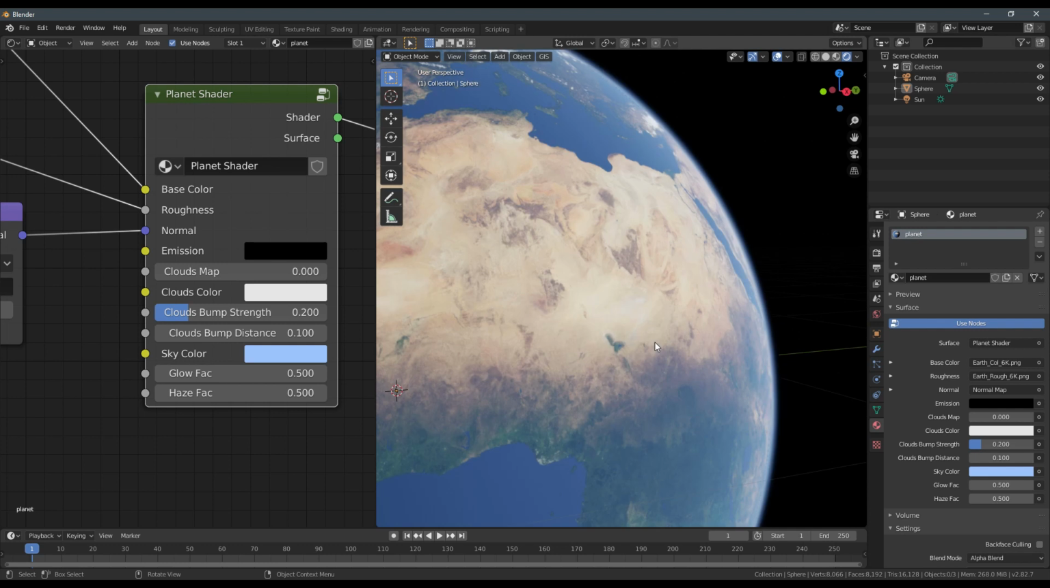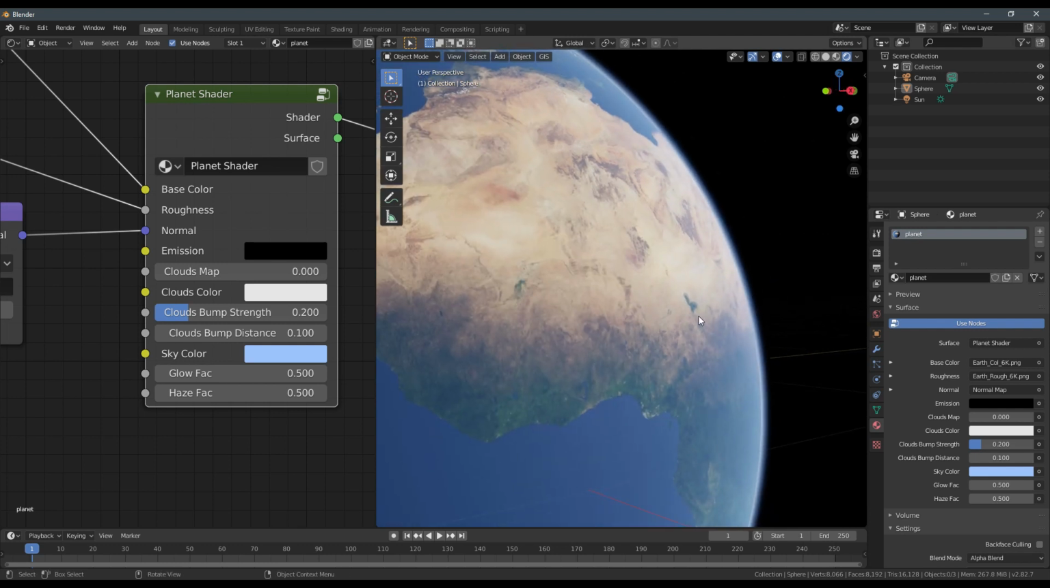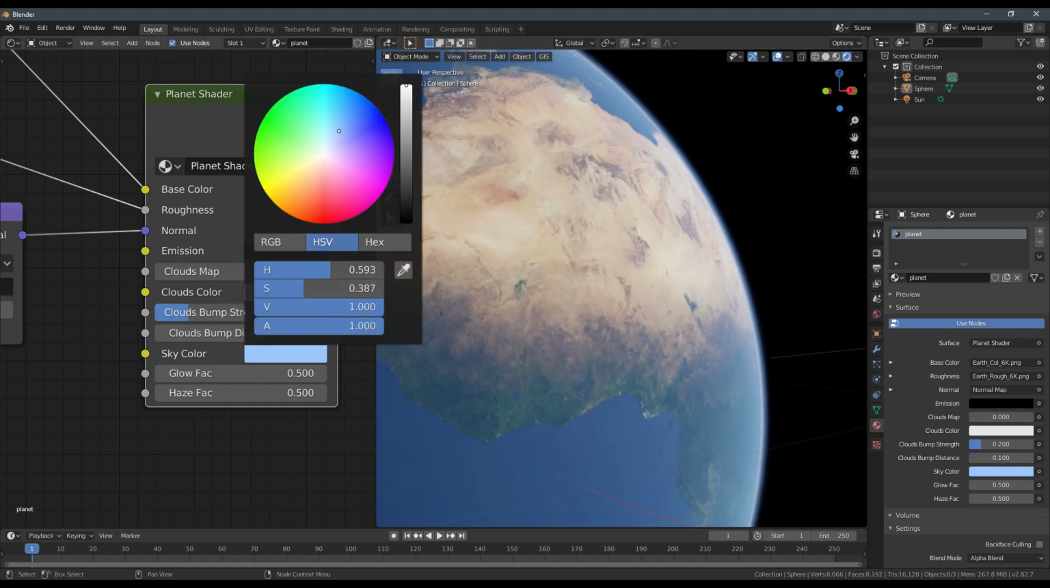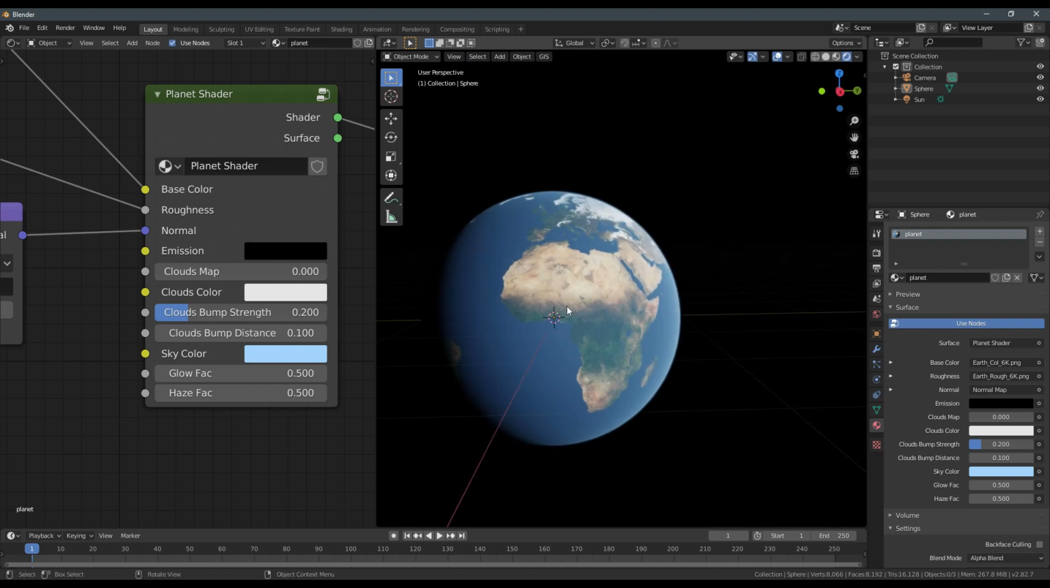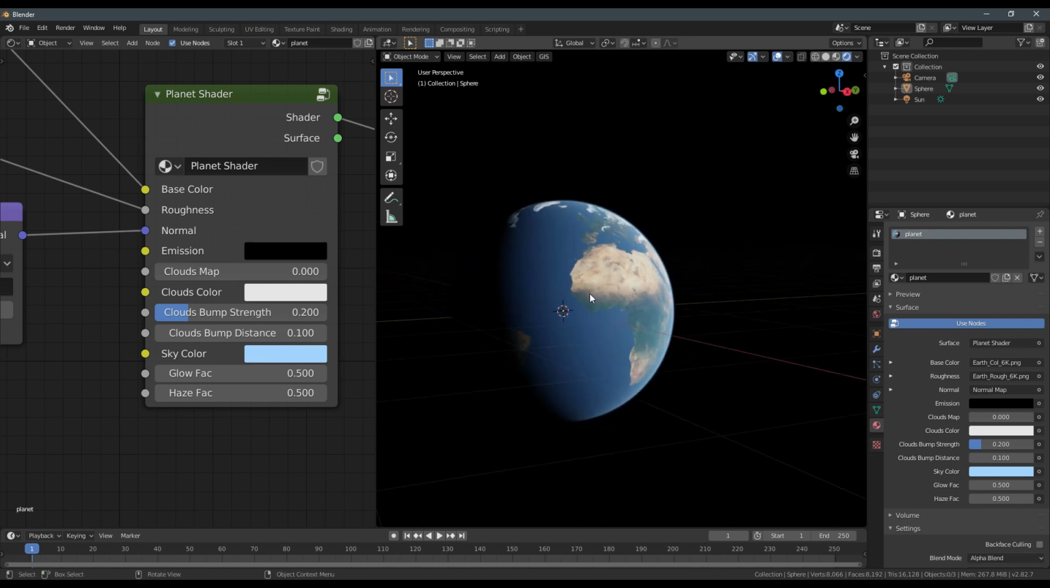And that looks pretty good. What you really want to look at here is this atmosphere. What I might do is bring it a little bit more this way. That looks pretty good. I mean, you can set it to a color that you think looks good. But that's going to make the sky look nice and blue.